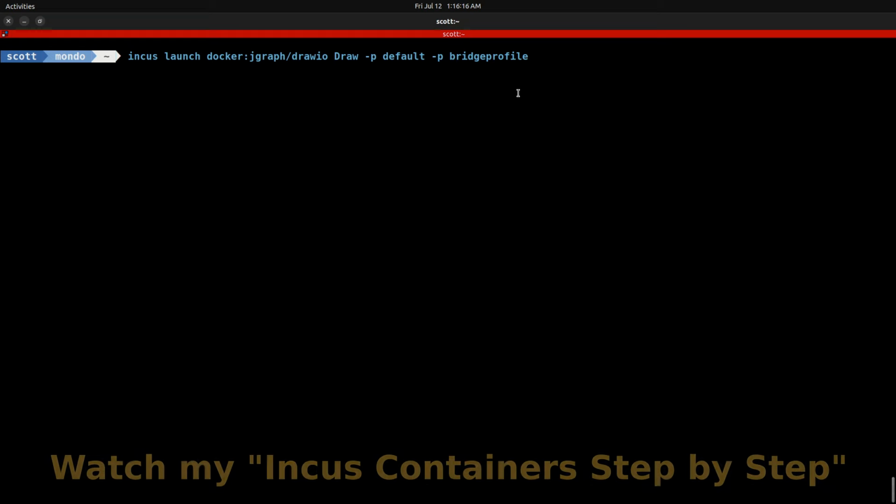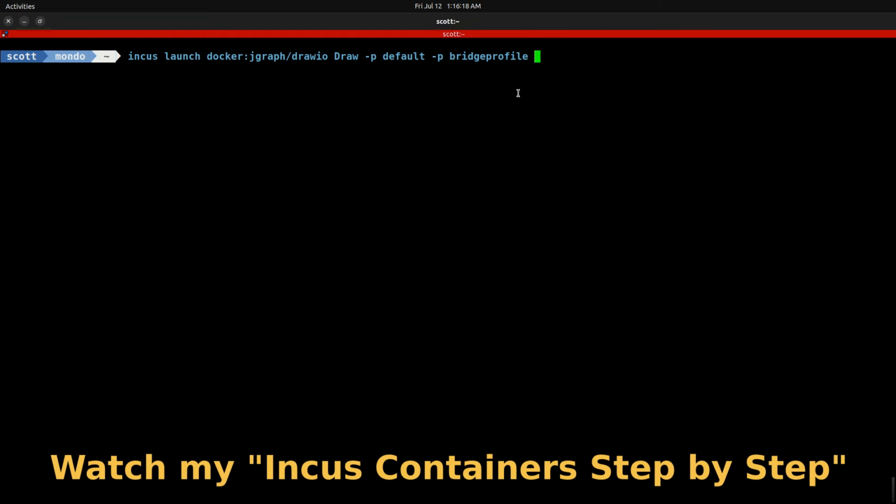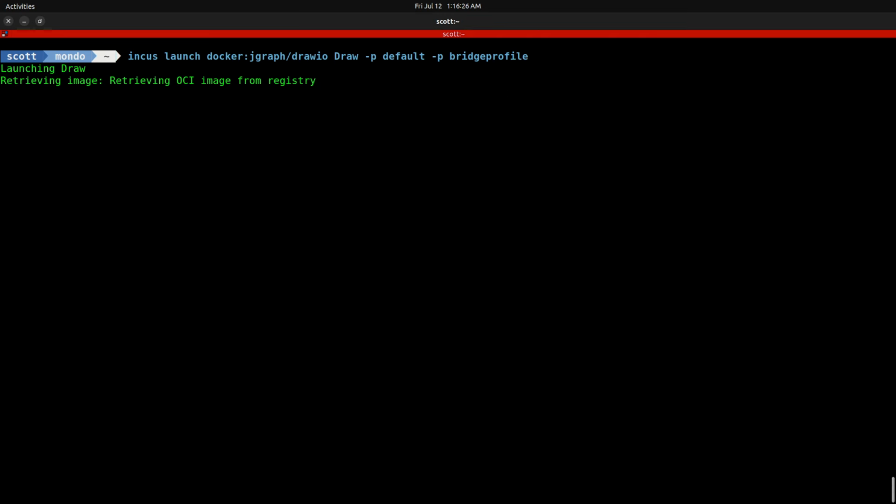And now to take advantage of this new OCI capability, we can simply say Incus launch docker:jgraph/draw.io. I'm naming the container draw. I'm using the default profile, and I'm using the bridge profile as I describe in Incus containers step by step to present this out to my main LAN. It comes up and says launching draw, retrieving image, and unpacking the OCI image.